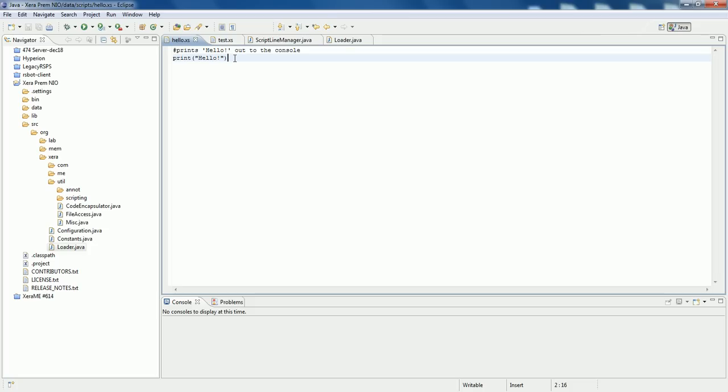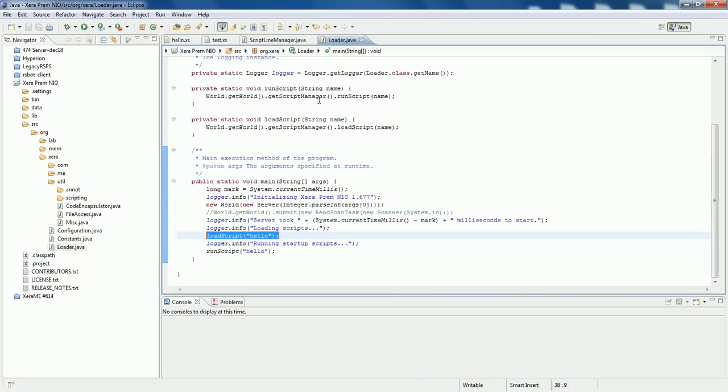And everything in here is procedural. Everything will happen line by line. It reads from top to bottom. So if we have print, I don't know, mayonnaise, it will print hello first, then mayonnaise. Okay, and I've already implemented this script hello, so that'll run on startup right here.